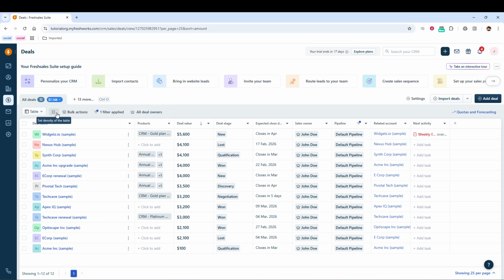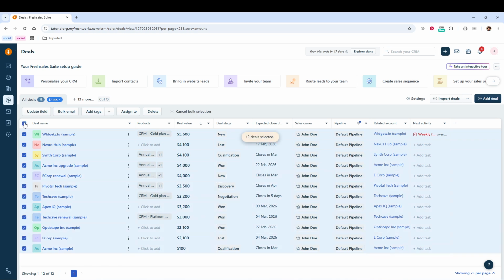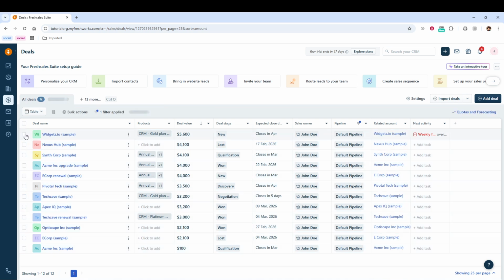Once your view looks right, select your records. If you only need certain deals, check the boxes beside each deal name. If you want to select every deal shown in the current filtered view, use the checkbox in the header row near the name column. That header checkbox is the quickest way to select everything on the screen at once.